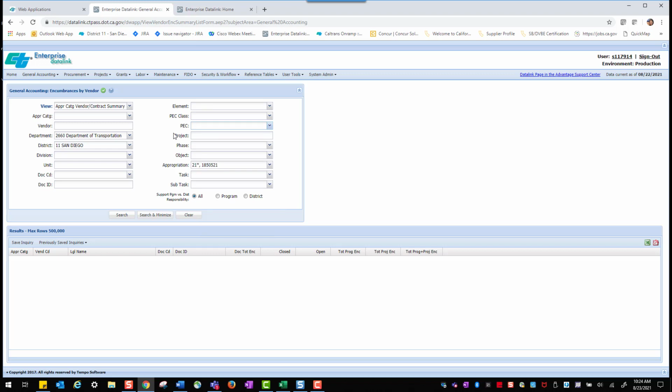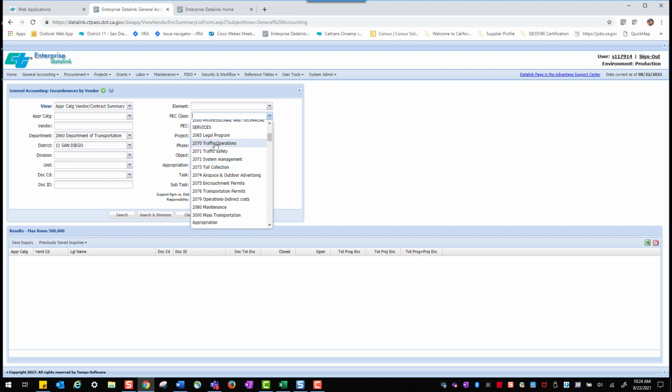Actually, we want to be in the PEC class. And I mentioned PEC class earlier. Let me show you what I was referring to. So if you can see, we were talking about how the traffic ops has the lower levels, 2070, 2070, 1, 2, 3, and 4. And as you can see, the 0 on the end for traffic ops, 1 on the end for safety, 2, management, collection, airspace, permits, and transportation permits.